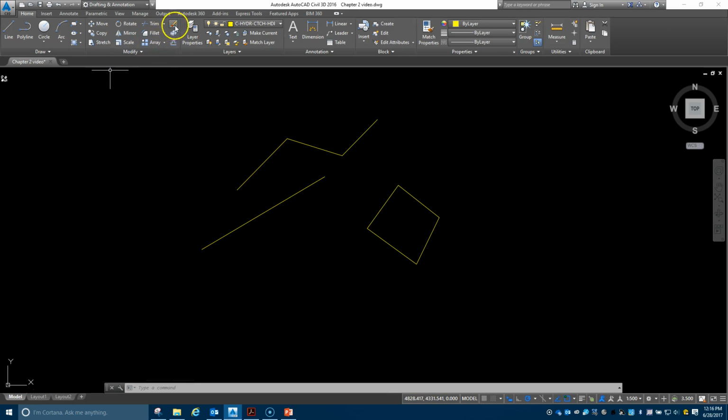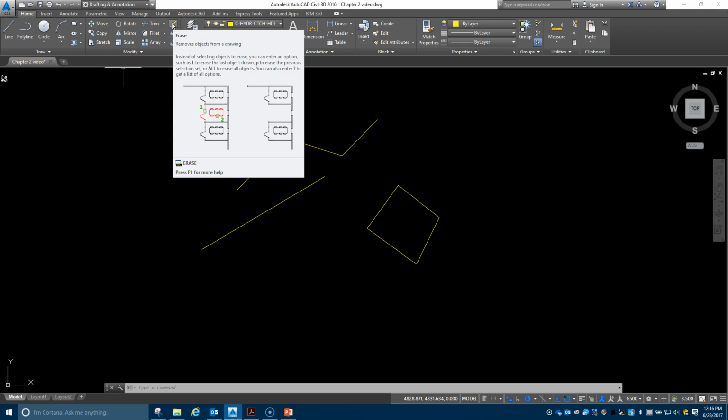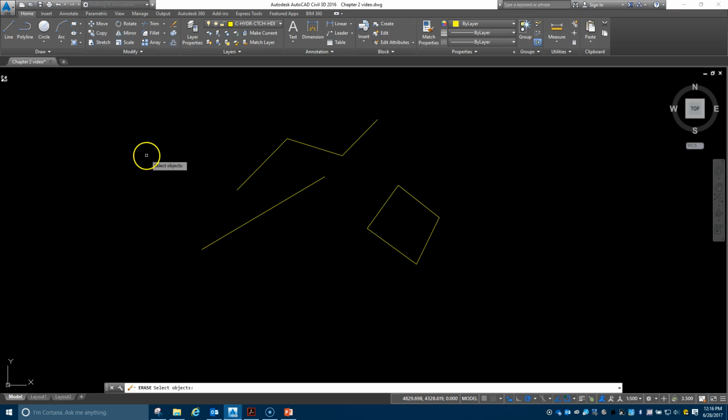We do have an erase command though. So up here on the modify panel, if I click the erase command, first I click the command, and then my prompt will ask me to select the objects that I want to erase. So then I would just go ahead.